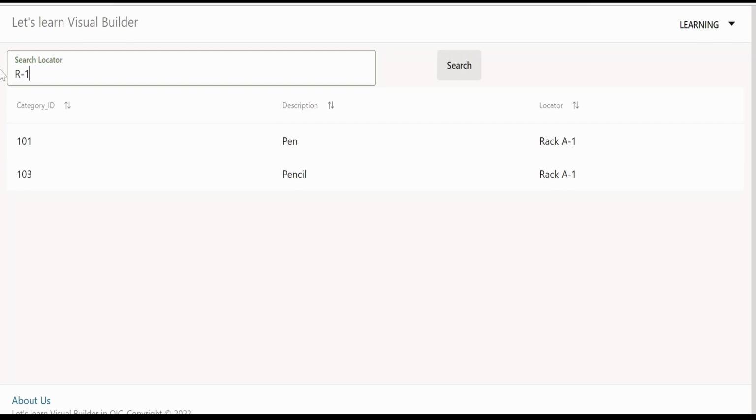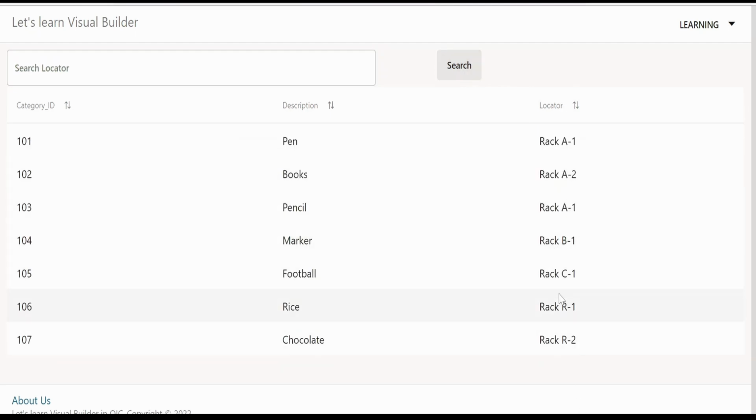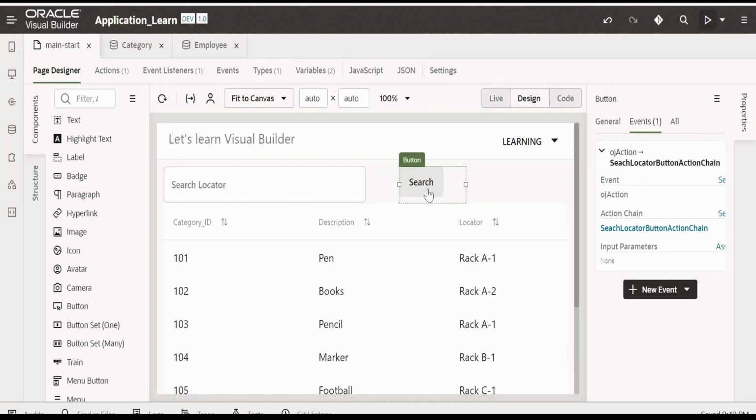Now let me check for R1. Click on search. Yeah, it is reflecting. Let me remove everything and click on search. Yeah, we are getting all the details. Like this, we can raise or create an event on click of a button in Visual Builder.